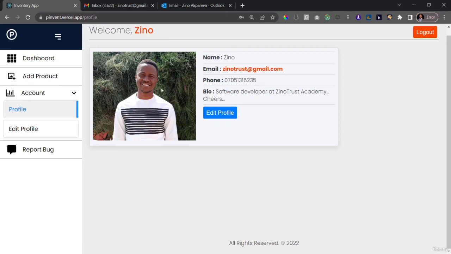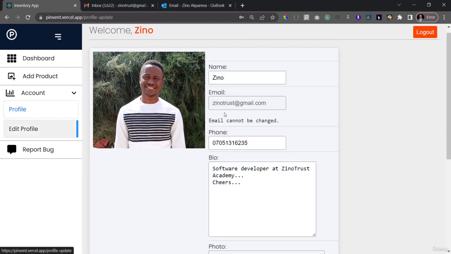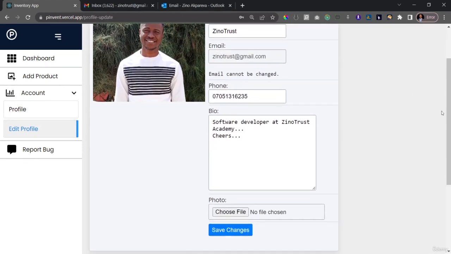But guess what? We also have the functionality to edit our profile. So for example, I can edit my bio. I'll just click on edit, and it will just expand this. I'm going to change this to Zeno Trust. So instead of just Zeno, it's going to be Zeno Trust. The only thing is you cannot edit your email, because you cannot just start changing your email on the account. All right, so if I scroll down, I'm going to maybe make some changes here.